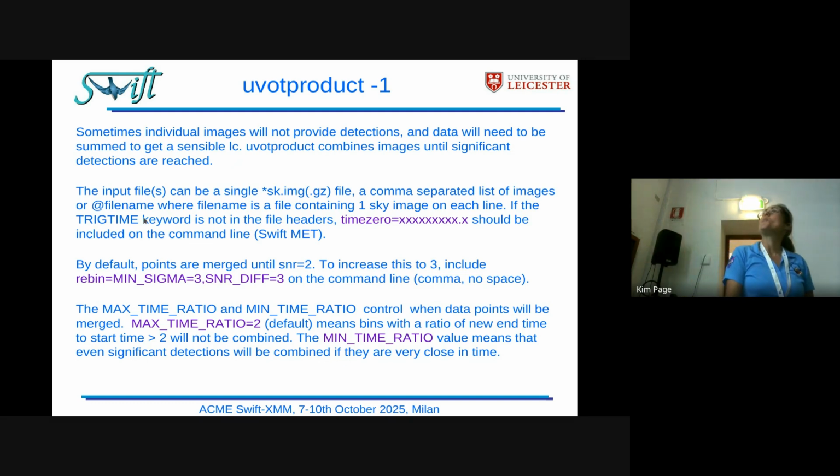And it is really quite complicated, because if you want to have 3 sigma instead of 2 sigma, you have to use this complicated command on the line. You have to say rebin min sigma equals 3, SNR underscore diff equals 3. It's not intuitive, but it's there.